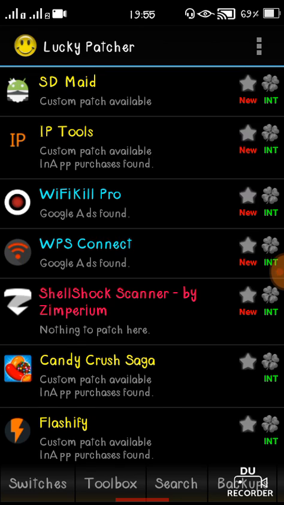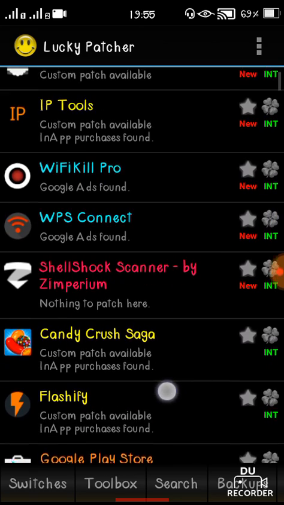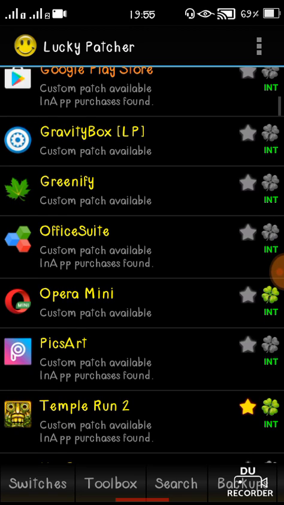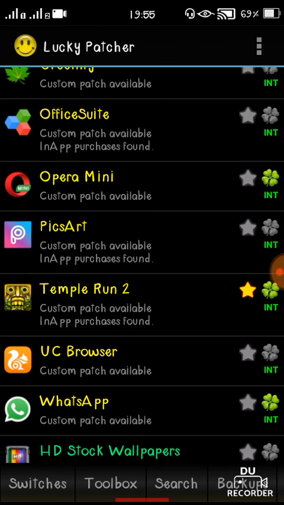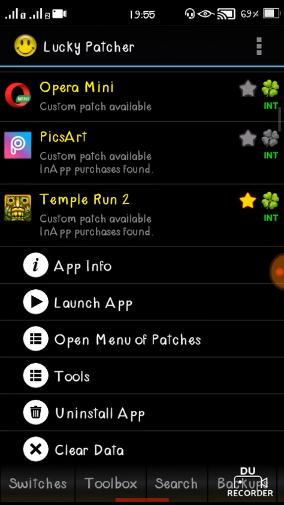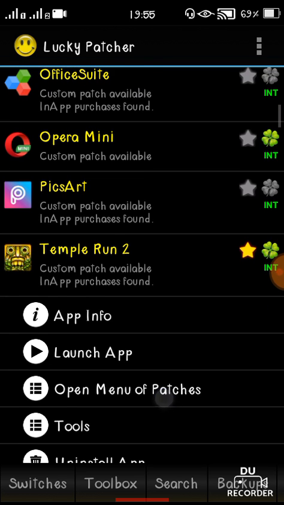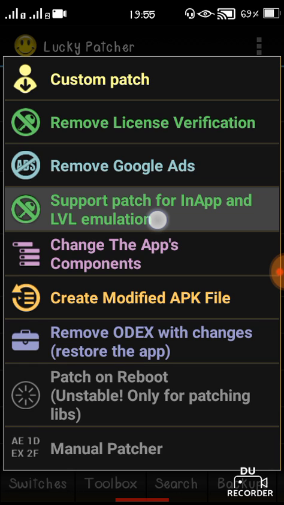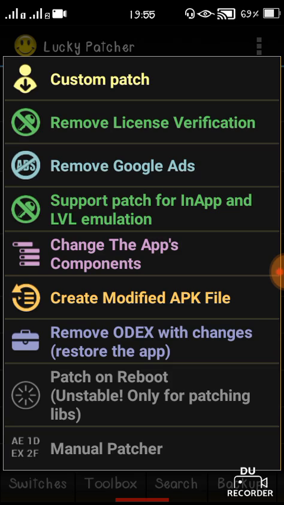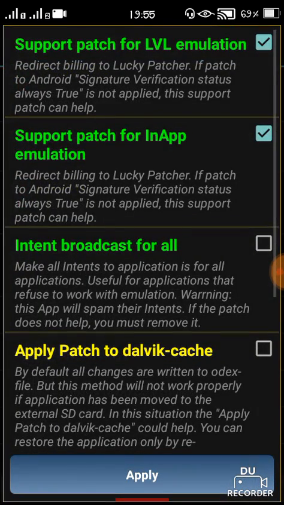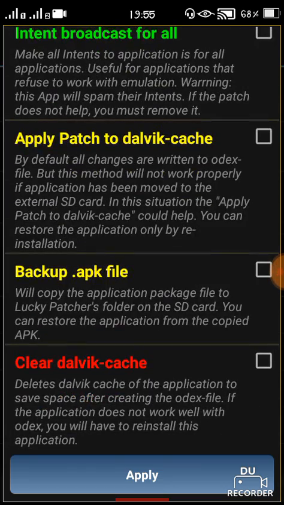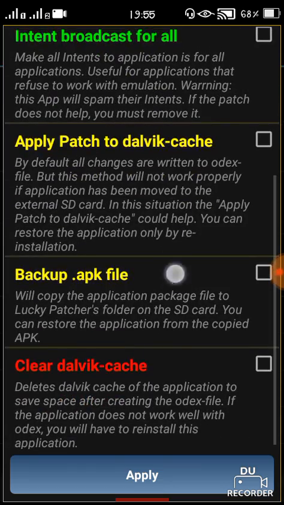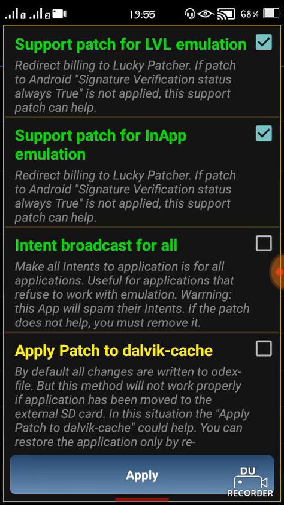So now I simply locate my victim game, that is, I'm using Temple Run 2, and click on it, and here you can see this open menu of patches. Just click on this and it will open up something like this, where you have to click on support patch for in-app and LVL emulations. Just click on this and it will open up a window for you. Guys, don't touch any of the settings in this window, just leave it at default and click apply.